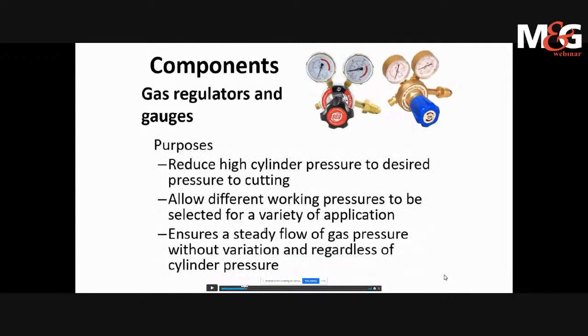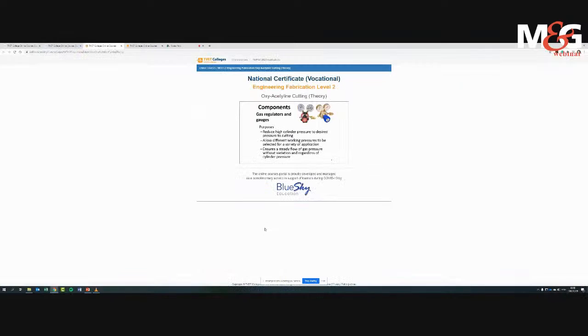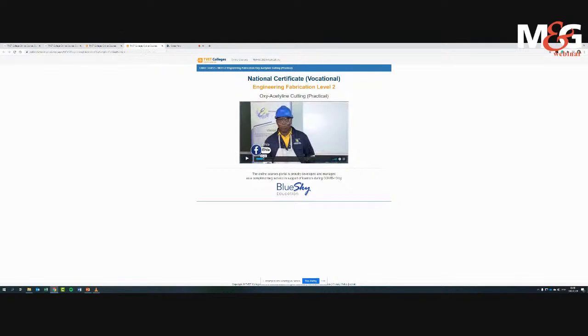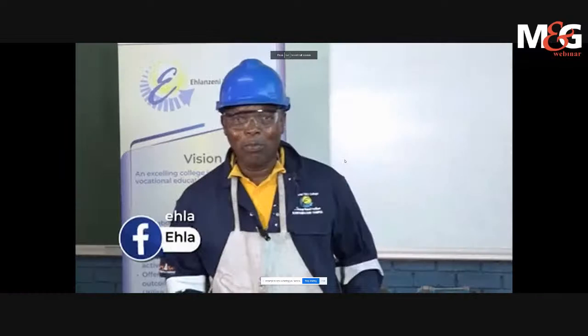The gauge. Okay, so I'm going to stop that there. And that is the theory lecture that we actually have, where he goes through what all the components are, how it actually works, and what its purposes are. And then let's go to the second lecture, and you're going to notice an immediate transition. You're going to see that all of a sudden now he's not in the lecture room, he's now in the workshop, okay? And now he's going to do the demonstration of how it actually works.